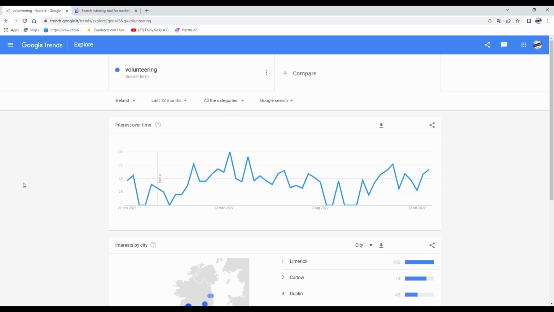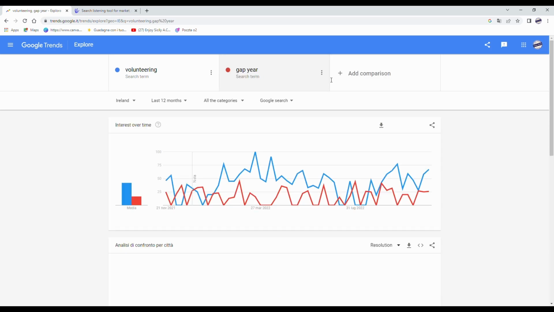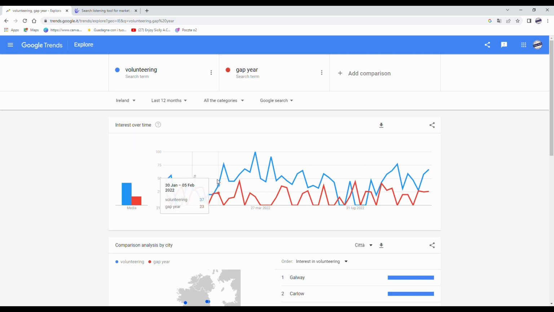Okay, so now we can try out the comparison option. So the comparison option is here. I'm going to type gap year. In the results, you can see that there are two lines showing the searches on both phrases throughout time. So the blue line is for volunteering and the red line is for gap year.